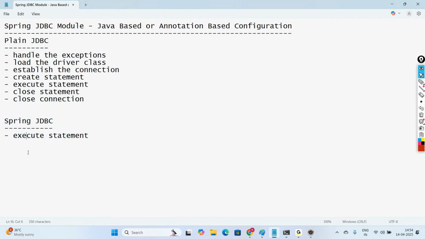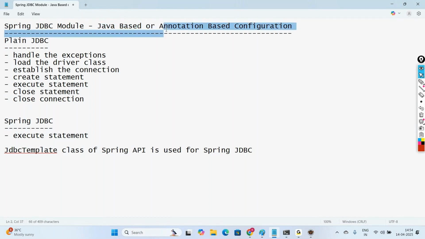And already we know the class we use for Spring JDBC. I have discussed it in the previous video. What is that class? JDBC template class. JDBC template class of Spring API is used for Spring JDBC. Now, let us see the complete application on this. How to develop the Spring JDBC application, and the configuration we are going to do is Java based or annotation based configuration today. Now, first of all, let us create a database table.